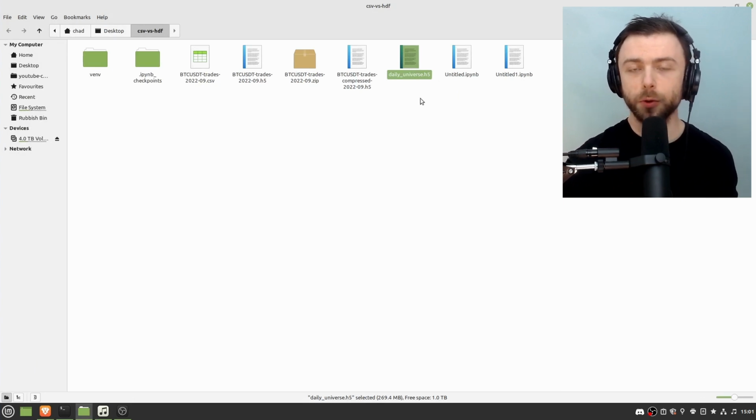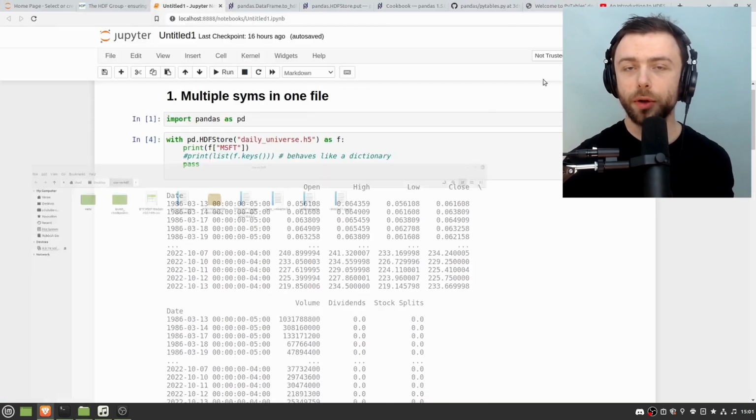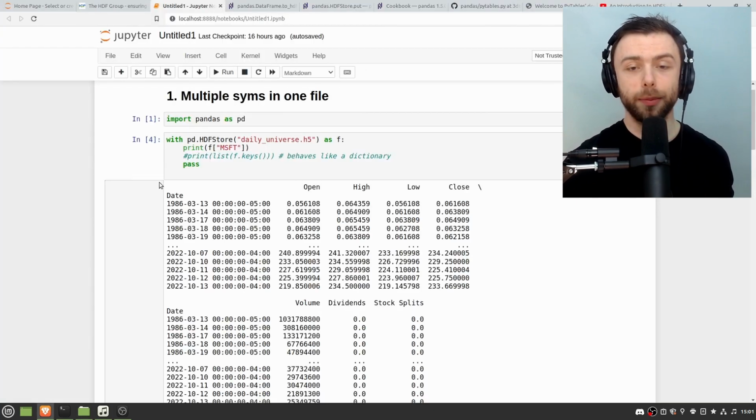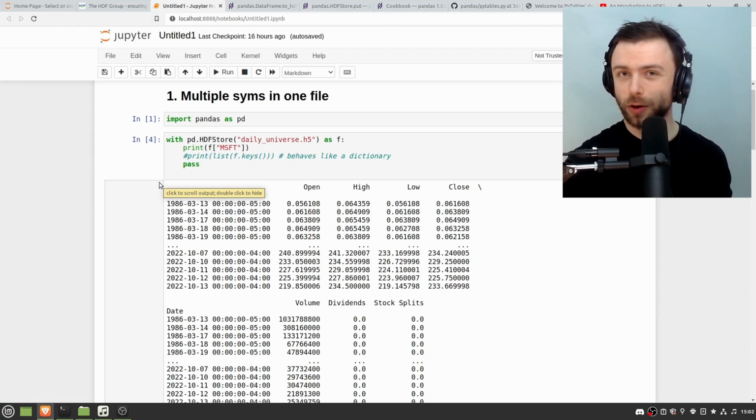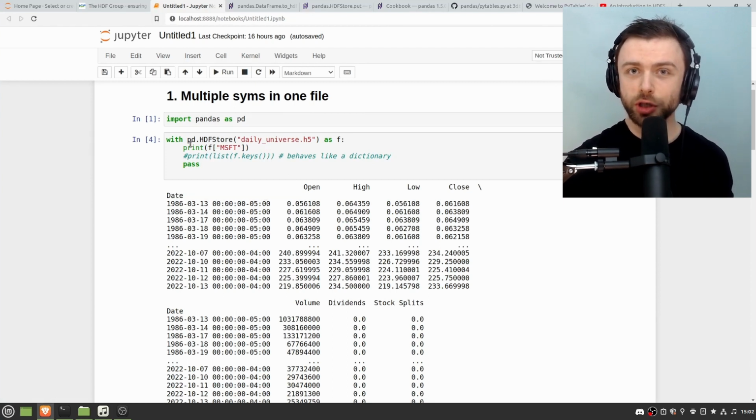So that's pretty cool. You can store lots of data for lots of different symbols all in one file. It can be gigabytes or even terabytes. It doesn't have to fit in your RAM at all. And we can request just the data we're after with minimal overhead.